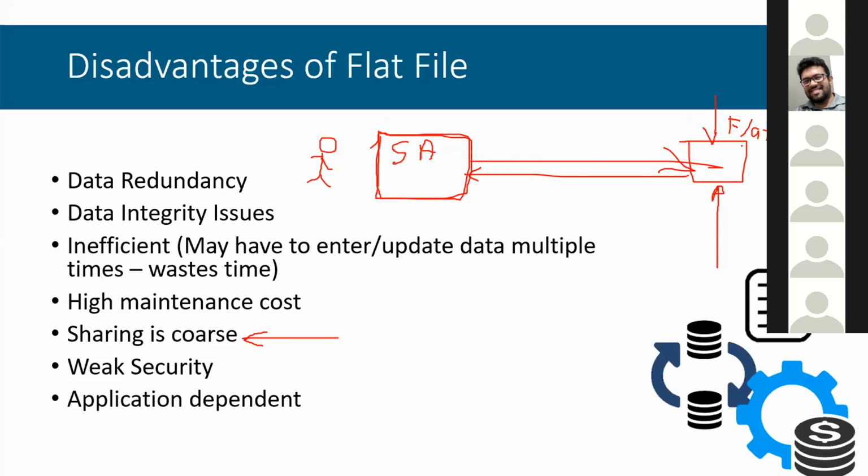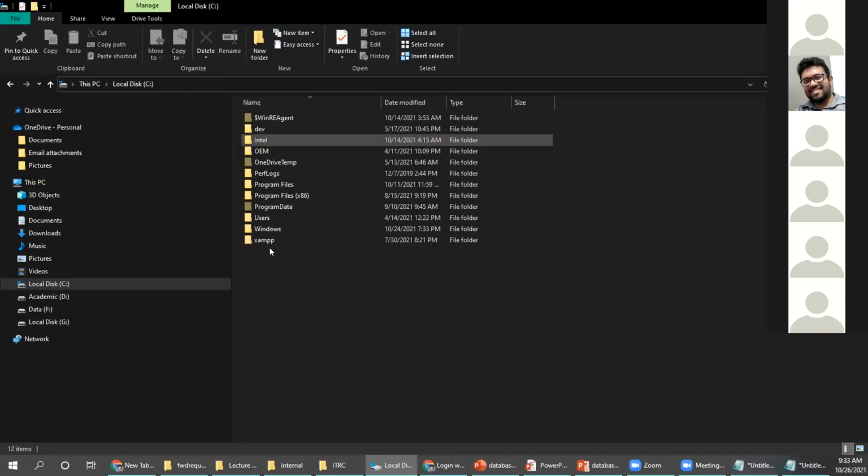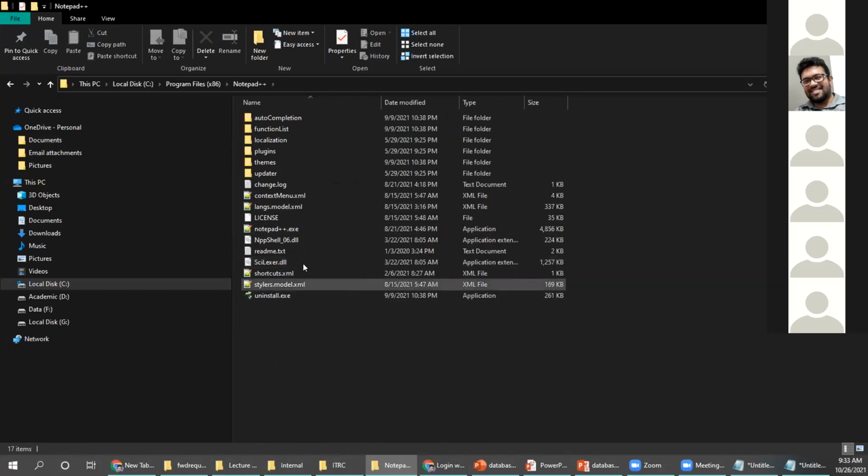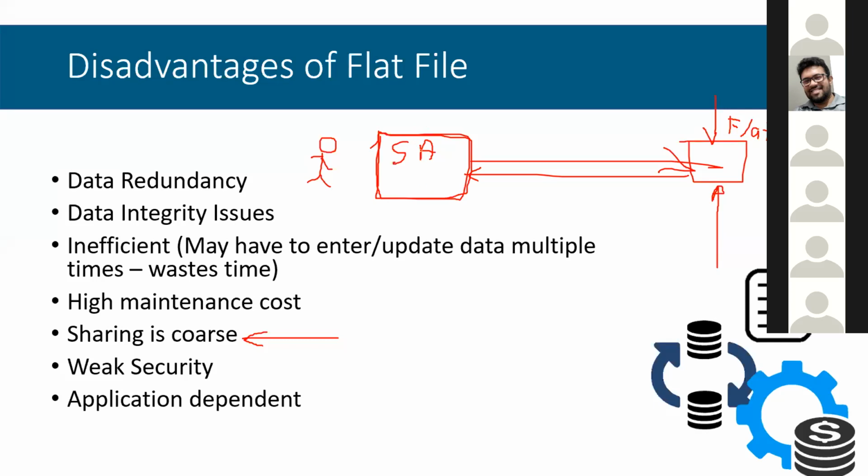So maybe in your program files, somewhere inside the program files where this is installed, there is a file like this. Now let's say this file is having payroll information of the employees of an organization. So let's say this is a payroll system.